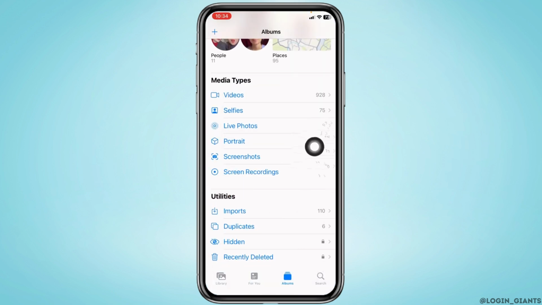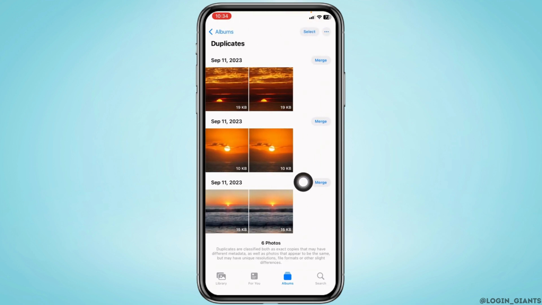Over here you will find different sections. Under Utilities, you can find the option of Duplicates. If you have any duplicate photos in your device, you will find this section for Duplicates. Now open this option. With that, you will be able to find all the duplicate photos in your device.